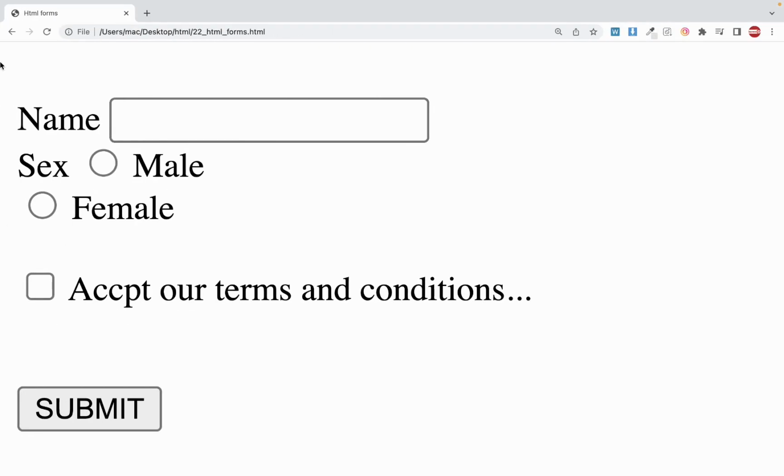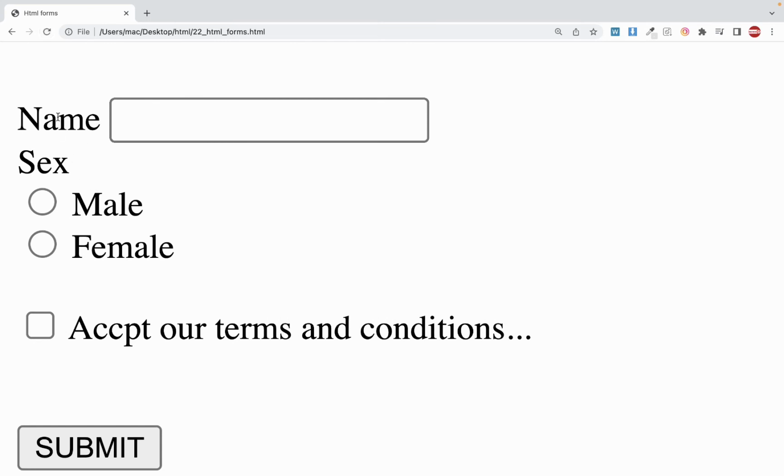So if I come and refresh, we have name, sex, and what? And accepting the terms and conditions. So you can realize that if I click on this name, it's not clickable. If I want it to be clickable and be linked to this input, when I click on name, it should come here. When I click on male, it should come here. When I click on female text, it should come here.